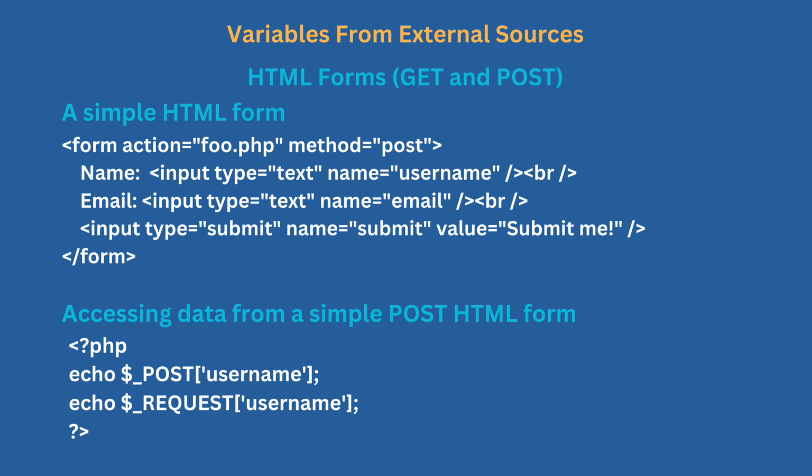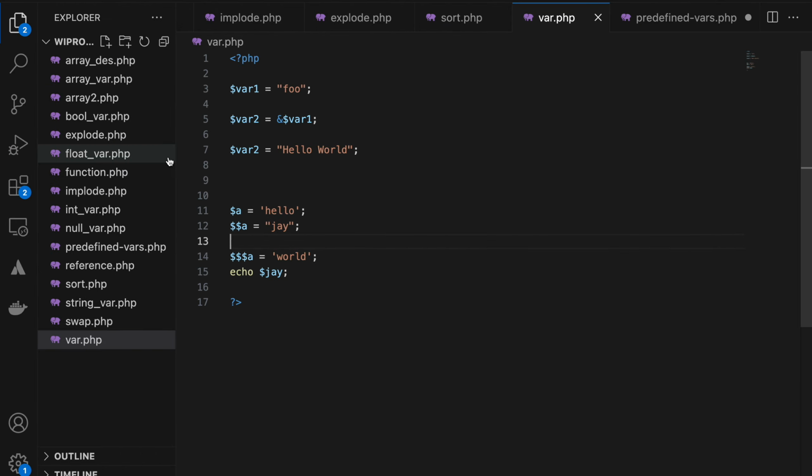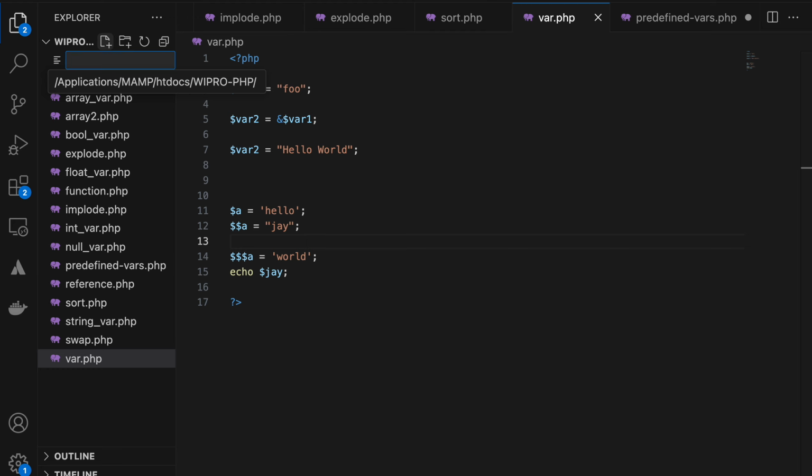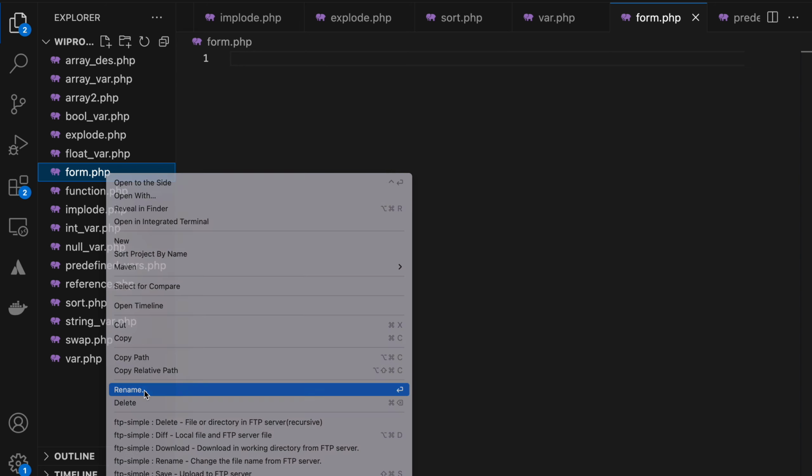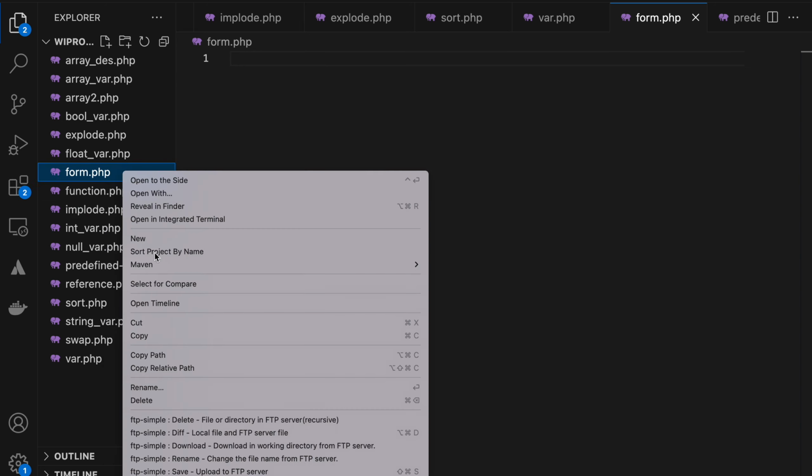Now, you know some global or predefined variables like GET and POST, right? While you are learning HTML, you know that you were submitting a form and it was not going anywhere, right? So you see one practical example, form.php. Either I can create a file and rename it form.html. I'm creating it.